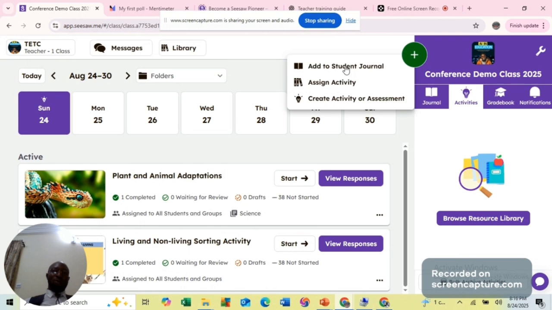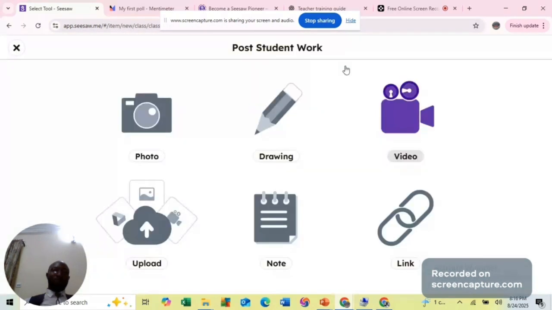So click on add to student journal. What do you want to add to student journal? Is it a photo? Photo means you are going to use that device to snap that photo and then upload it on that student journal. Is it a drawing that you want to add to the student journal? Maybe you ask the kids to draw something, so you click on that and it takes you to a page where you can select which student and then draw whatever you want them to draw.